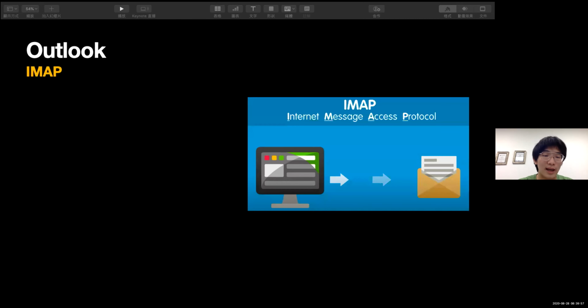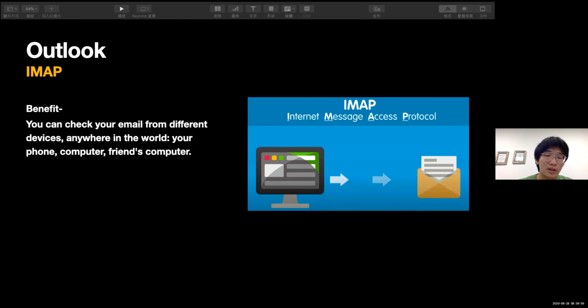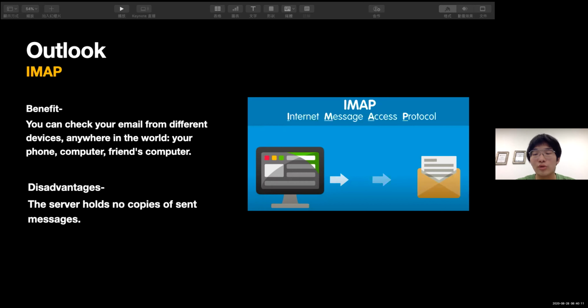And the next one is IMAP. What is IMAP? The Internet Message Access Protocol, more commonly known by its acronym IMAP. It's an email protocol that is used to access email on a remote mail server. It's one of the most widely used email protocols for retrieving messages, and is supported by Microsoft to access an Outlook.com account. And we are using this one now.